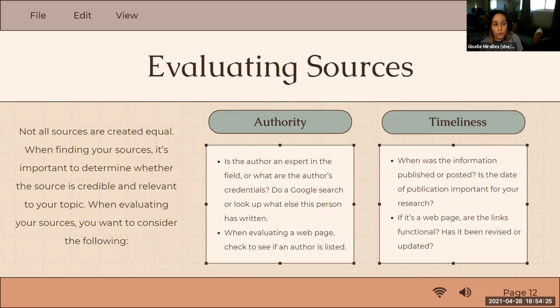The first thing is authority. Is the author an expert in the field? Or what are the author's credentials? You can quickly search them up on Google to see what this person has written. That will give you an idea of whether or not they are an expert or just a blogger or whatever it may be. But you want to make sure you're getting information from an expert in the field. When you're getting information from a web page, check to see if an author is listed. It's usually more authoritative if the author's name is listed on that page.